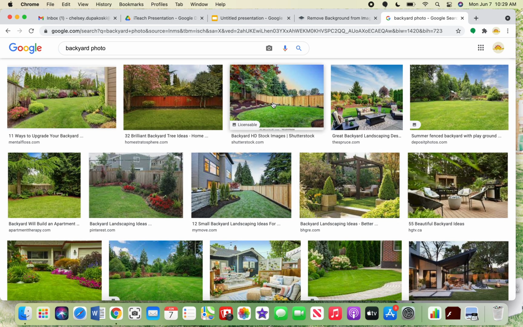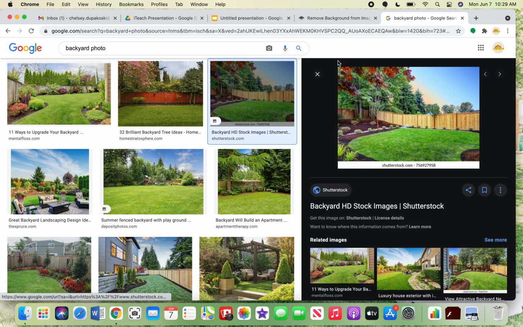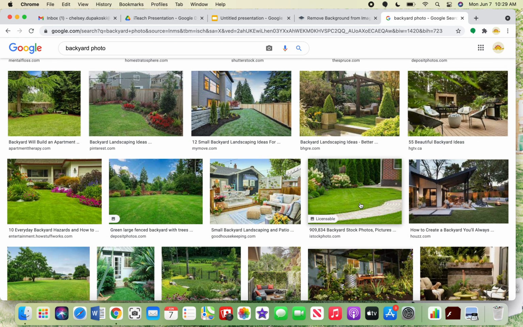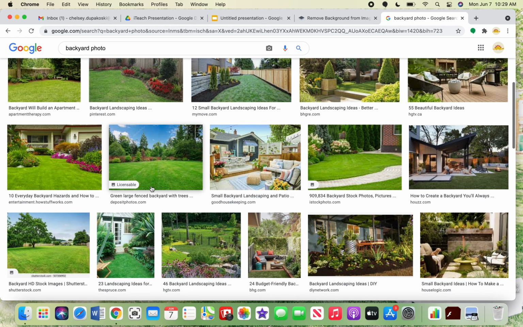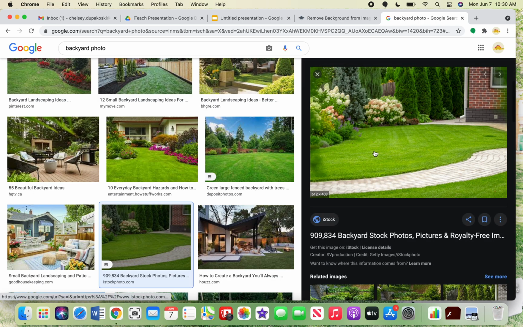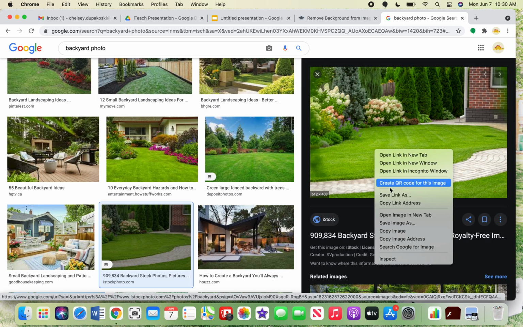So let's say I want to use, see, this one's not a good one because it has that bottom part right there. So you definitely want to be a little picky or choosy on how your photos look. And you'll understand what I mean once you start working on this. So let's say I want this one. See, this one also has a watermark on it. This one looks good. So I am going to hit copy this image.